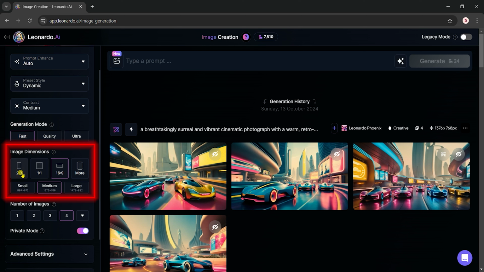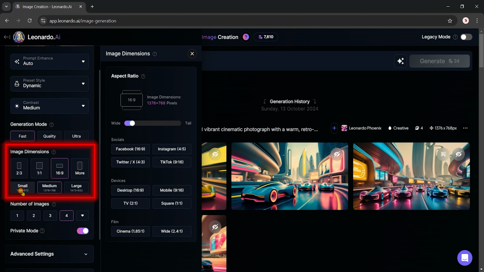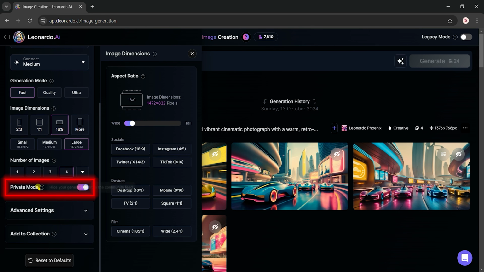Then, we have Image Dimensions. Here, you can adjust the height and width of the image. Dimensions for social media posts like Facebook and Instagram are also available. Smaller sizes cost fewer tokens, and larger sizes cost more. You can also select the number of output images. You can generate up to 8 images per prompt at a time. Next is the option to toggle private mode. In private mode, your generated images are hidden from the Community tab.